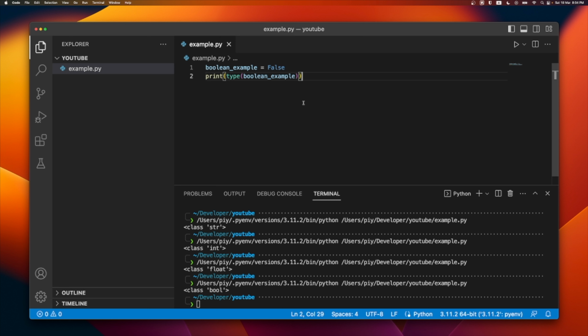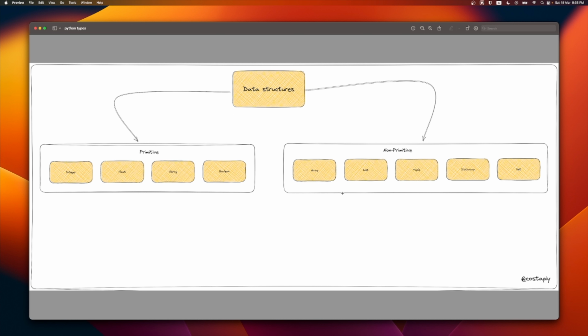These primitive types are the foundation for working with data in Python, and they can be combined to create more complex data structures like lists, dictionaries, and tuples. These types are called non-primitive types, and this is what we are going to see next. In Python, non-primitive types, also known as data structures or composite types, are used to store and organize more complex data. Unlike primitive types, they can store multiple values or elements. Let's discuss the most common non-primitive types in Python, which are array, list, tuple, dictionary, and sets.